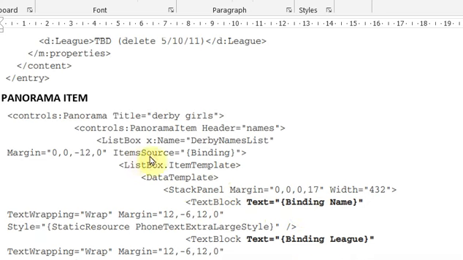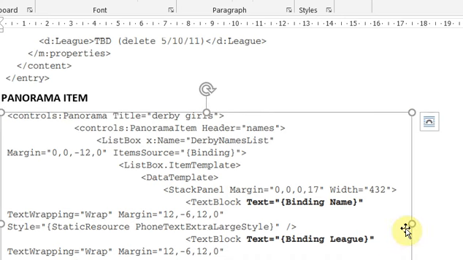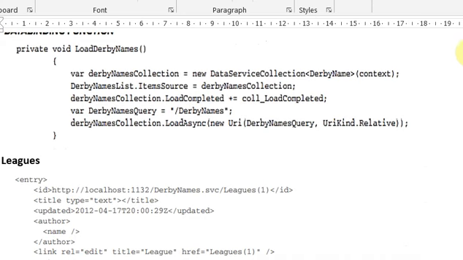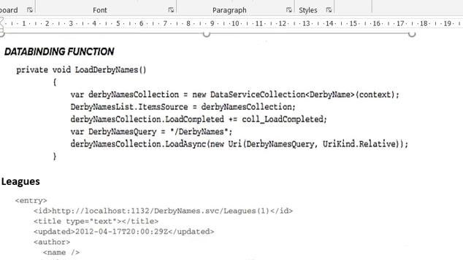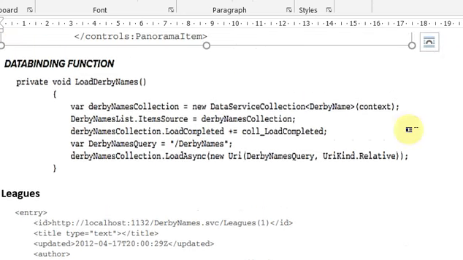So by item source, whatever you are passing here is the binding. It will have the name as well as the league in which that team is participating. We'll just see that with an example. You can just see here, this is the binding that is happening.